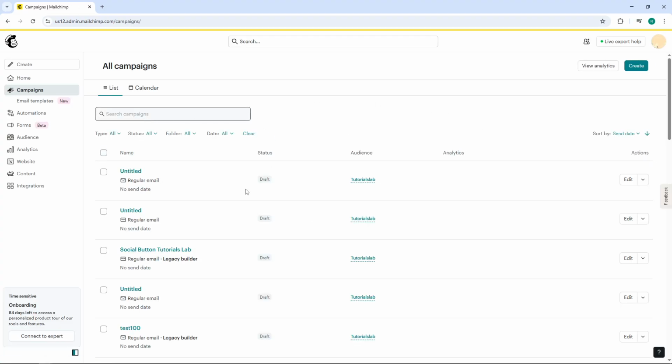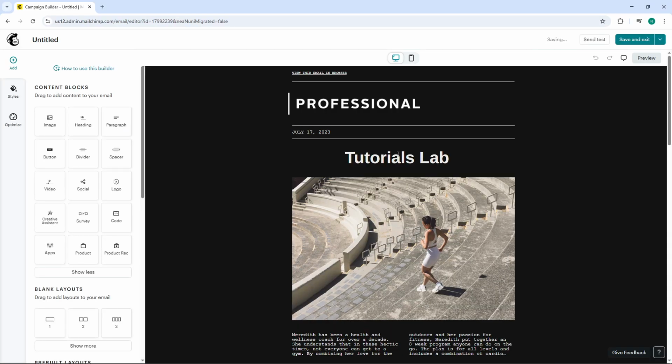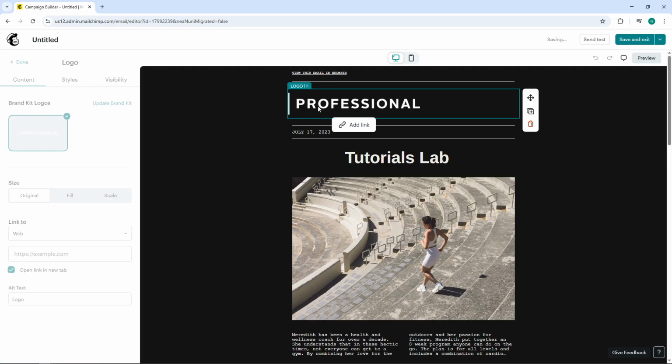Now find the campaign you want to print from the list and click on it to enter the editor page. This is where the magic happens. Once you're in the editor, you'll need to create a workaround to generate a printable version of your campaign.